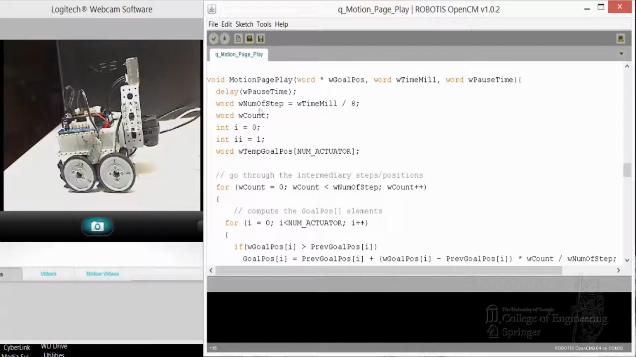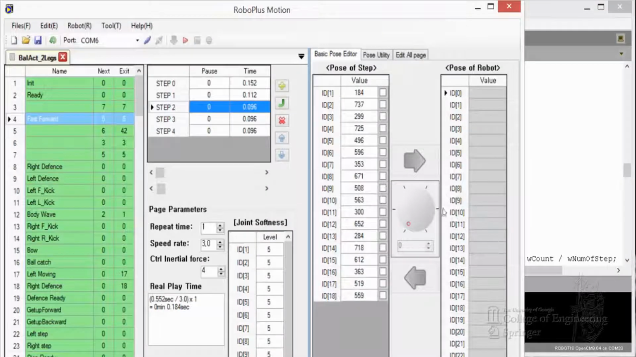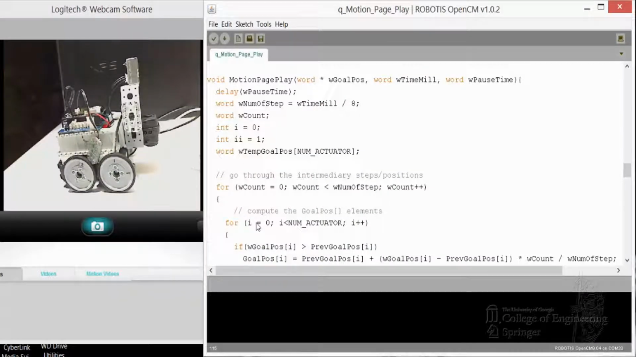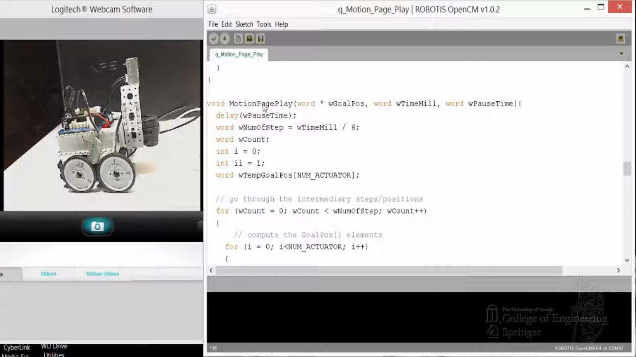And here, whoever created this called it page, but if you go back, it's really pose. So this function should really say motion pose play and not page play. What it does is pick up a pointer to the array W goal position. You need to tell how long you want it to take to go to that goal position, and then the pause time.